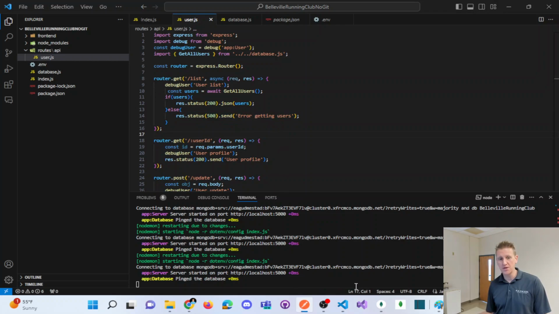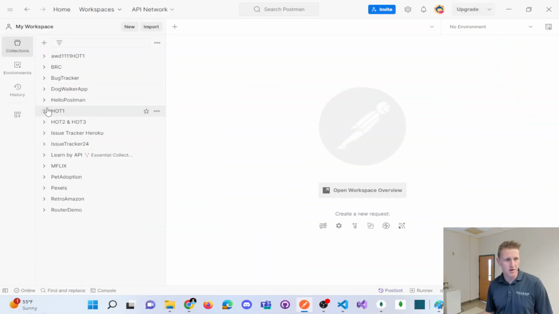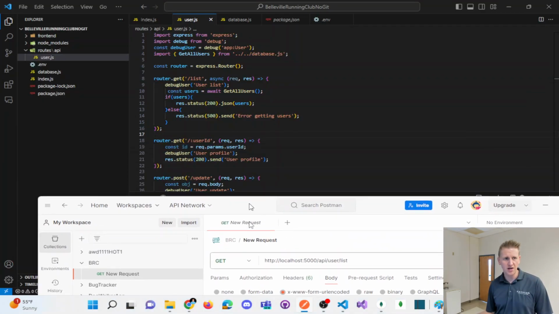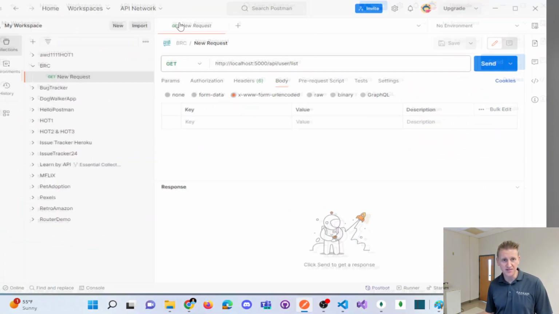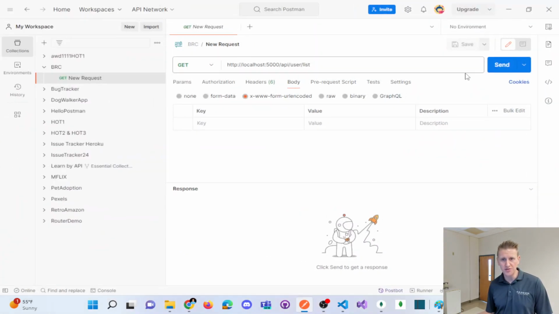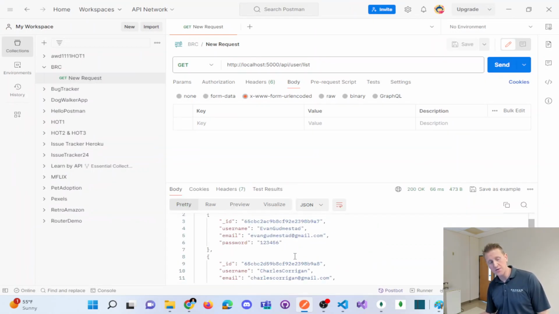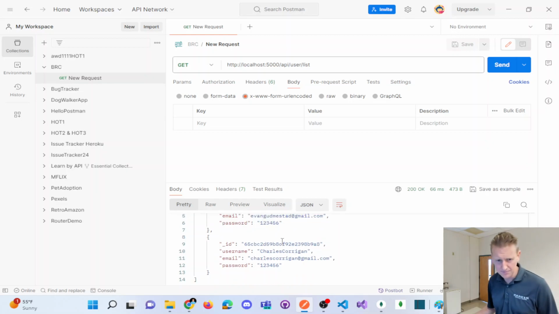So let's go to Postman and bring that over. Now my BRC collection is running on port 5000, API user list. And there we go. We're getting our two users out of the database.